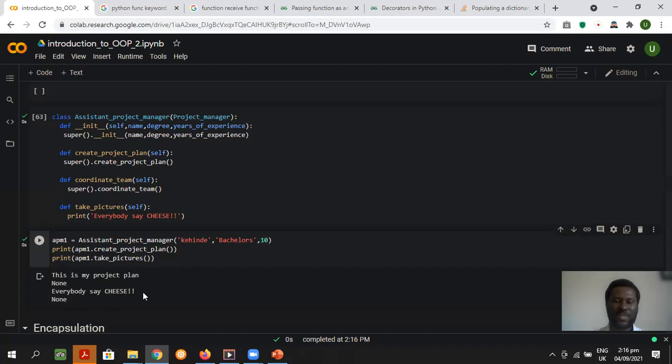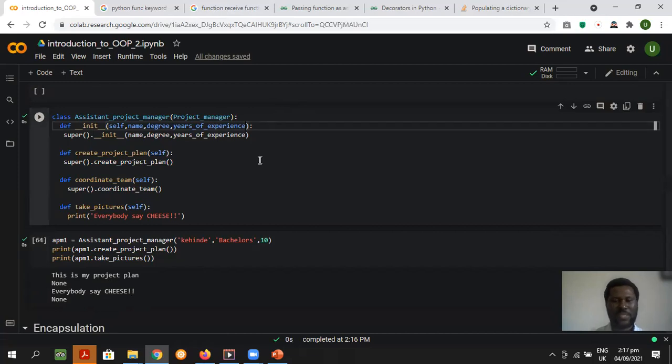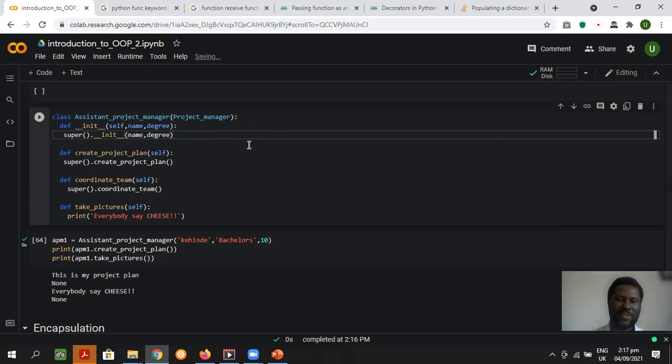to get him to take pictures, he has to tell everybody to say cheese. So Anu, go ahead with your question. Okay, so I just wanted to ask as regards the assistant project manager. What if they don't need the same things? What if we just need the person to have a name and a degree? We don't need him to have years of experience. Fine. We'll just delete this here. And then delete this in the inheritance. That's all. Finish. Okay. Yeah.